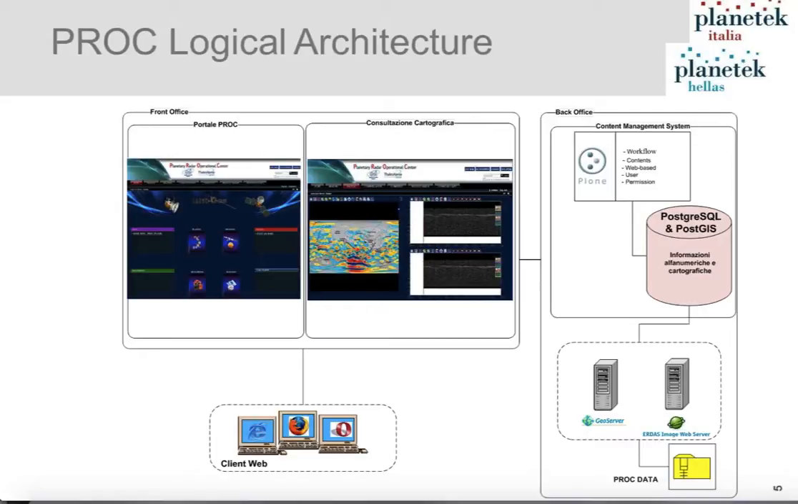This is also the added value that we inserted into this system, and one of the most important technological aspects, exactly because this technology, which we very much used in Earth observation data, provides the ability of streaming the raster data, streaming the images, or in other words, to serve the data in a very fast and efficient way. Above this is a PostgreSQL and PostGIS database for the alphanumeric and cartographic information, and a content management system named Plone, which integrates all the below and manages all the content of the system.